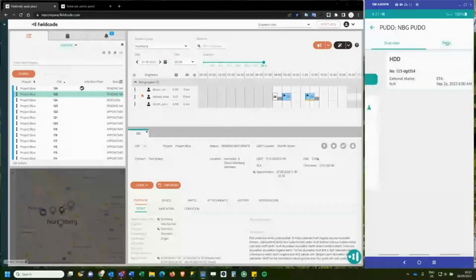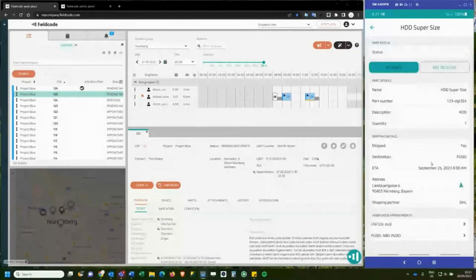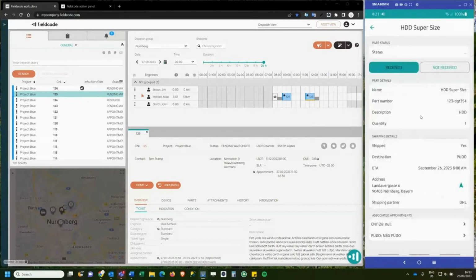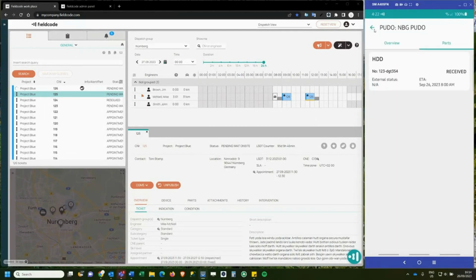These are all the parts that are currently in the PUDO. I know because I need to pick them up. So you simply click on that part. Received. I pick up that part. It's received by me. I save it. Usage you'll add later once you finish with the ticket. As your engineers already know, you see the part is marked received.